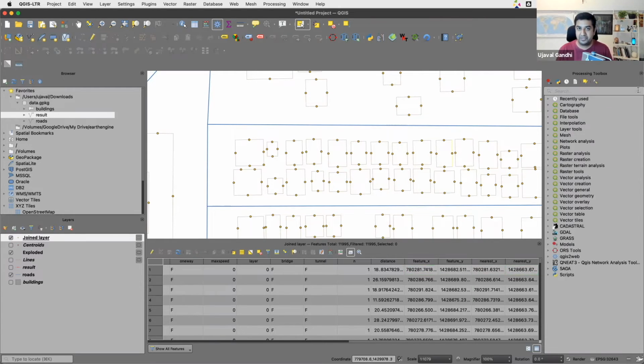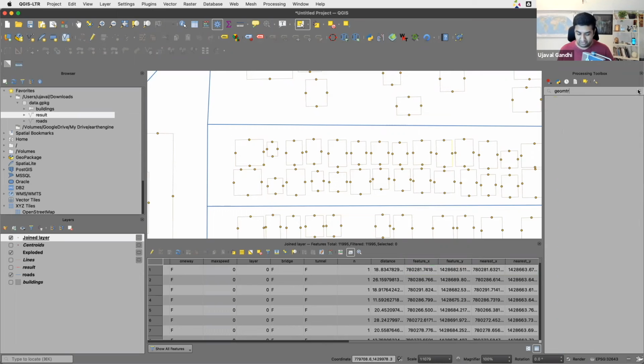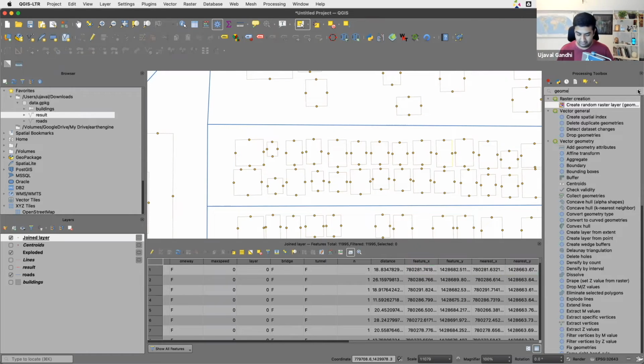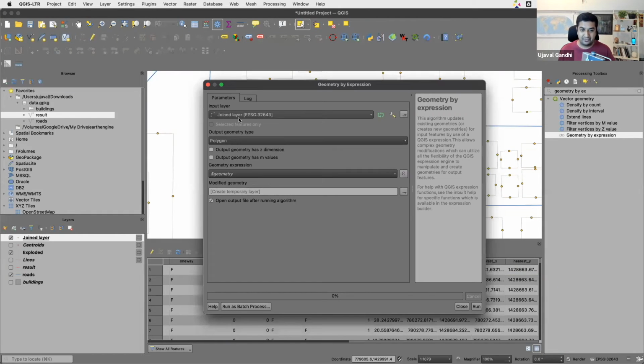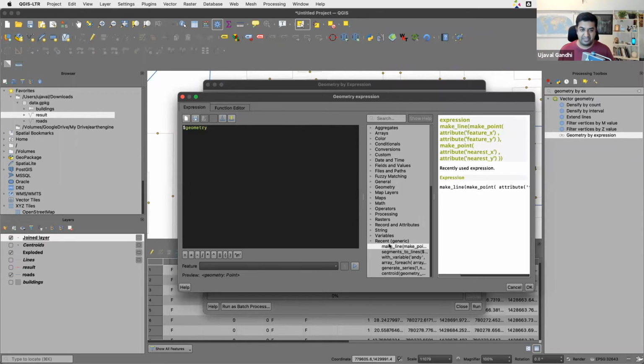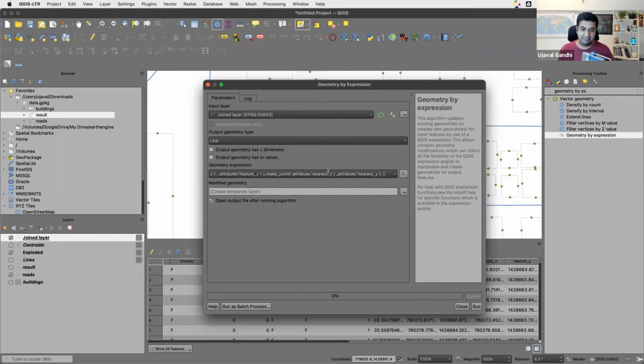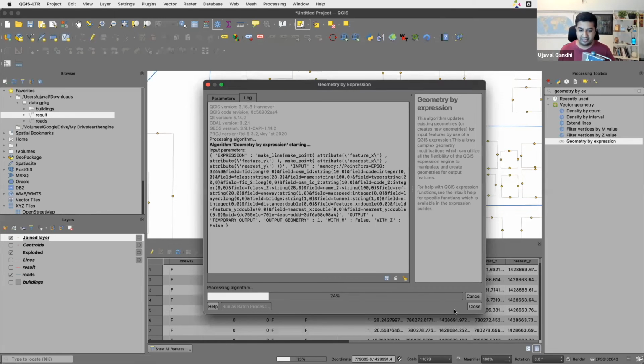If you need to write an expression and construct an output from that layer, we have this really useful algorithm called geometry by expression. And here we'll apply it on this layer, and we'll create a line. The output expression would be something like this, where we'll take the feature X and feature Y to create a point, create a point geometry from the nearest X and Y, and use the make line function to create a line. And this will give us a line layer out of this.